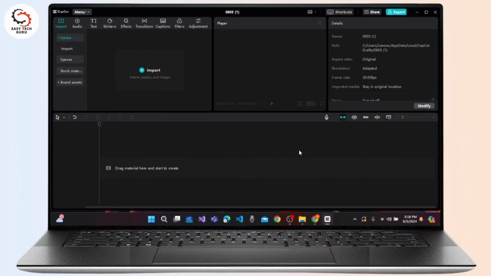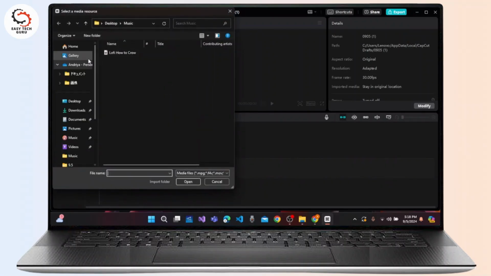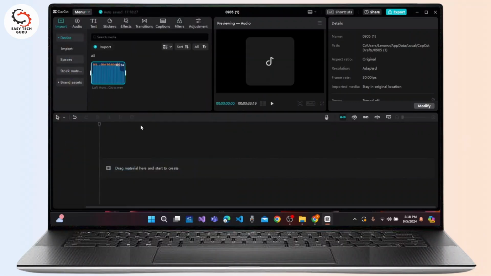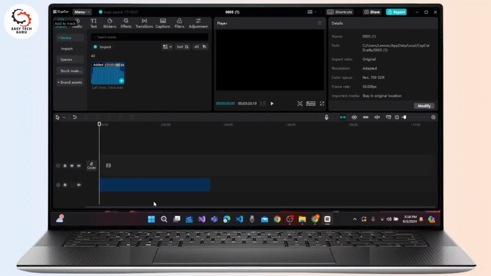Firstly, launch CapCut on your PC or mobile. Click on Import to import the audio from your file manager. Click on the audio, click on the open button. Now click on this plus button to add to your timeline or track.